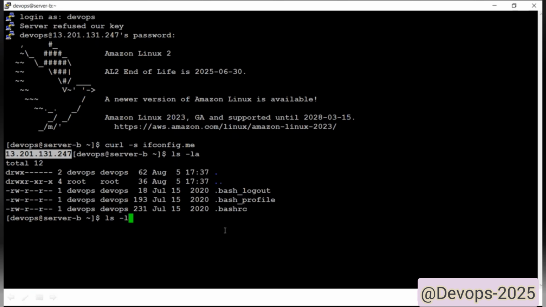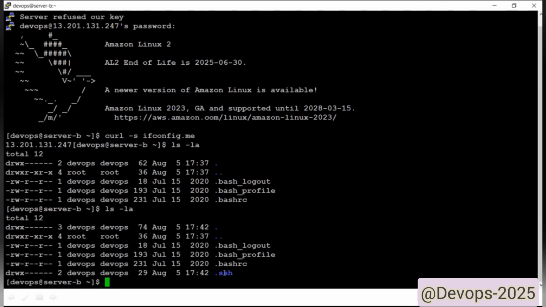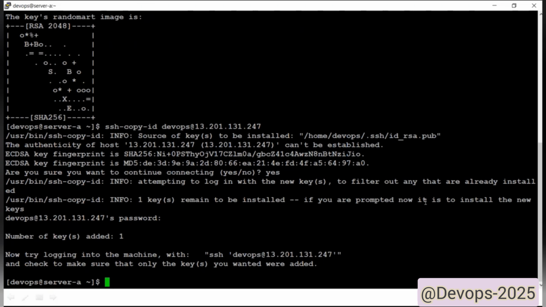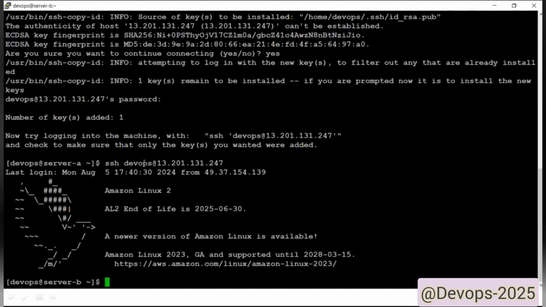Now you can go here, ls -la. See here, the keys are there. You can do ll .ssh. See here, the authorized_keys are there. Now we have generated the keys and we have copied the keys, and finally we need to check whether that SSH connection is working or not. So ssh, space, enter. See here, it is connected. So I connected from here to here.